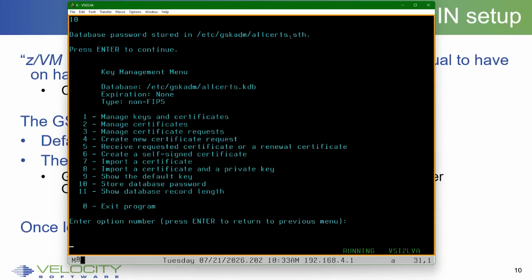The very first thing that you're going to want to do, most likely, is to create a certificate request. This certificate request is something that you do to define this system, this host, or a resource, and all the pertinent details for a certificate authority to use to issue you your first certificate and key. So option number 4 is to create a certificate request. So we'll start there.